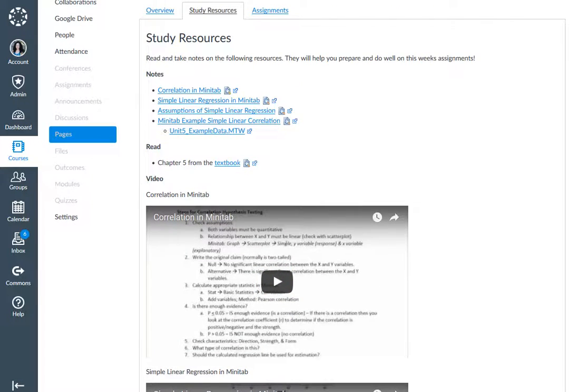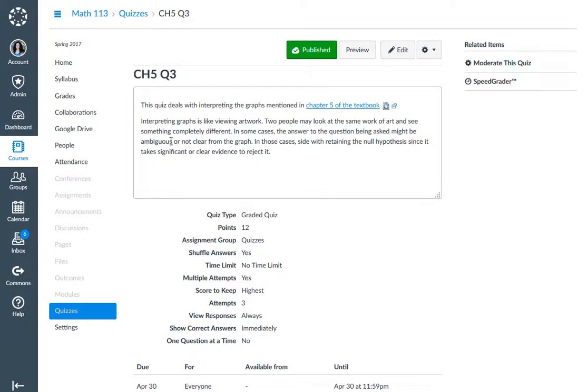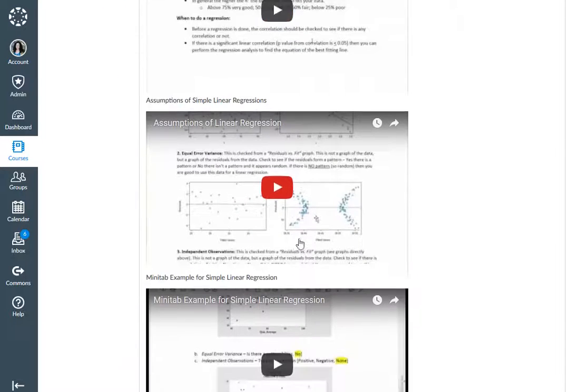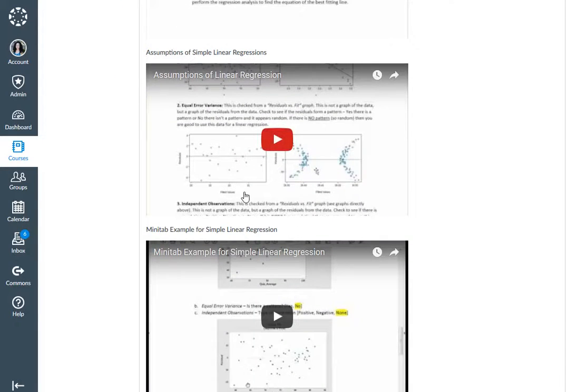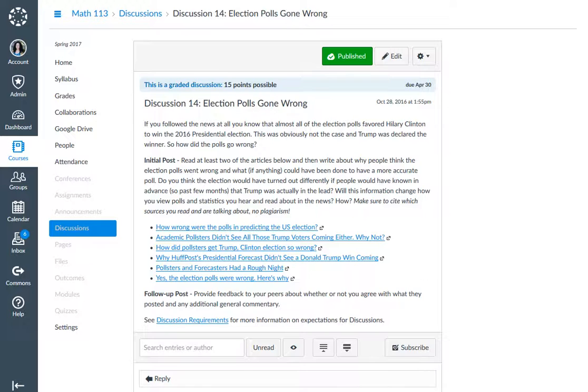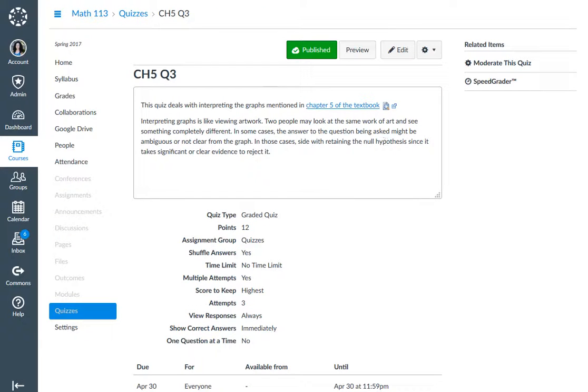And then for our quiz, this is an interpreting graphs one. Two people may look at it and see something completely different. That one should be the assumptions. I think that's the one that goes with that one, if I'm remembering correctly. So I would definitely check out the assumptions. That should help with this one, the interpreting graphs.